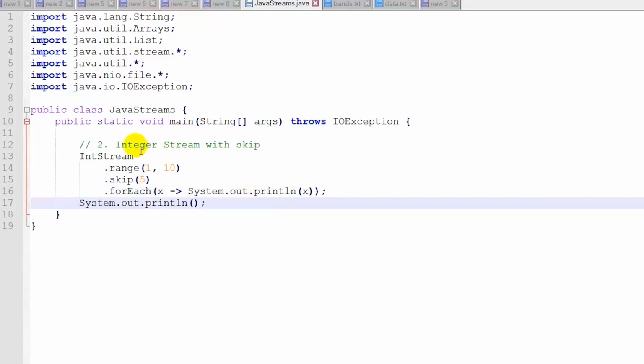Now the second example uses an integer stream, but we added a skip here. So we're going to skip the first 5 elements of our stream. We should only be printing elements 6 through 9. And then the other thing we did differently in this example is we're using a simple Lambda expression to print the item X that is fed through the stream. X basically is the parameter that is passed into the forEach function, which is a series of integers. And then we're going to print the blank line again.